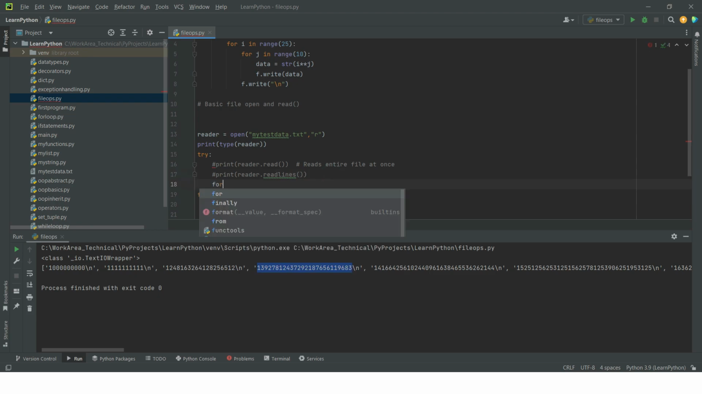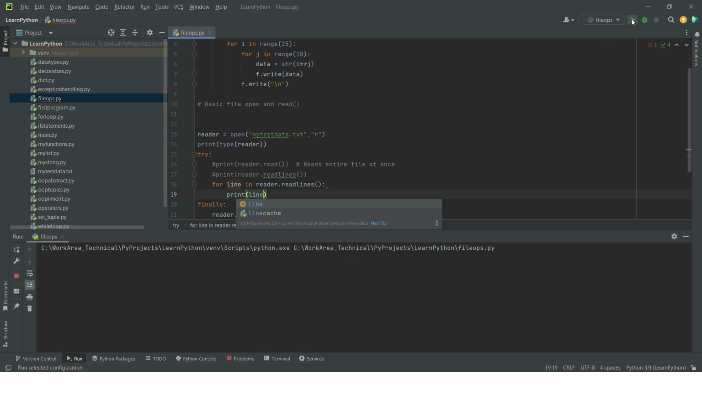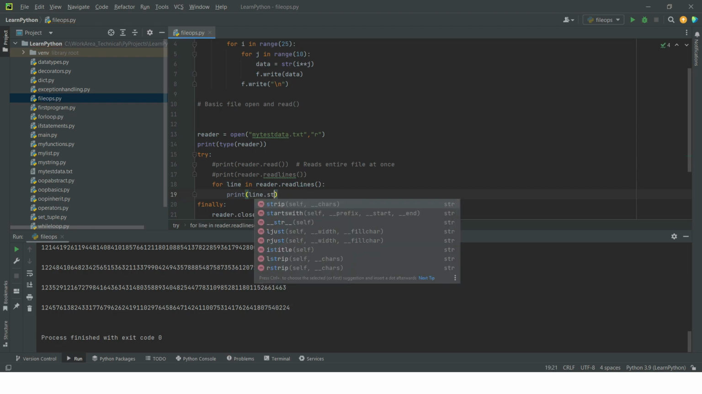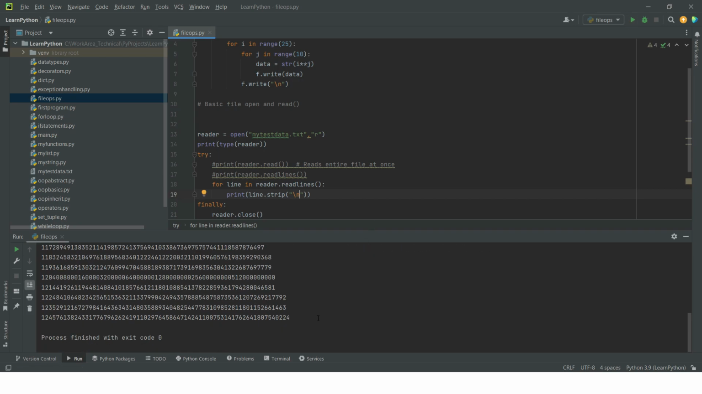So I can say for line in reader.readlines, print line. So we are getting empty spaces because there is \r\n. Let's just strip \n. So this is our file, the content of the file.